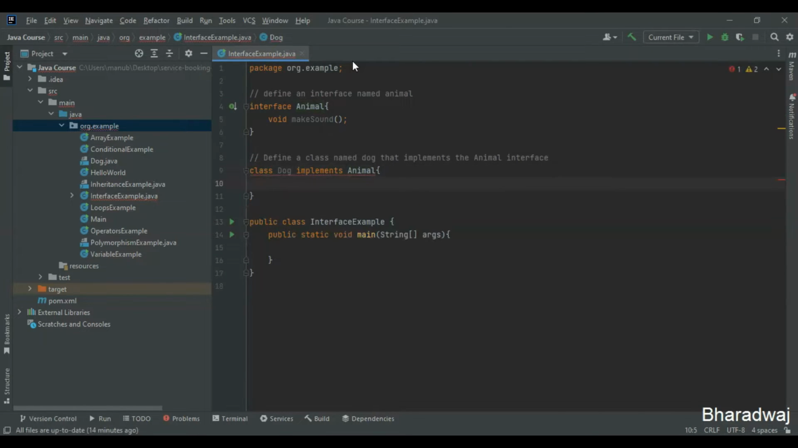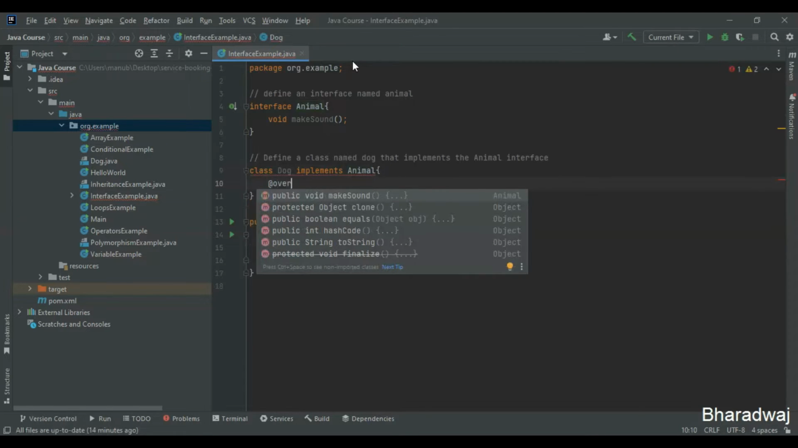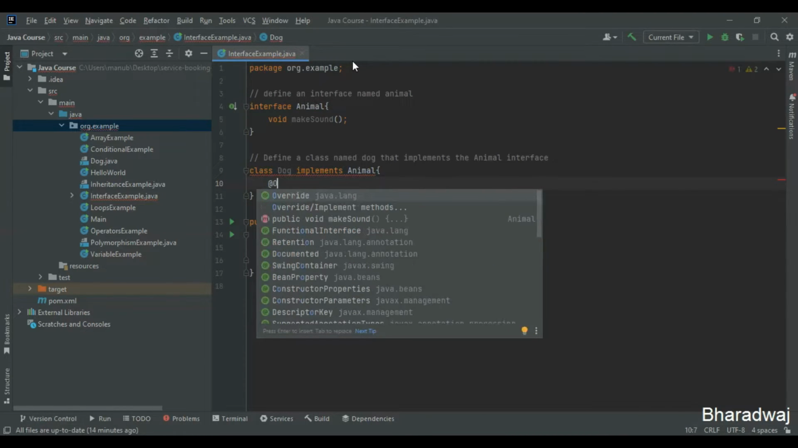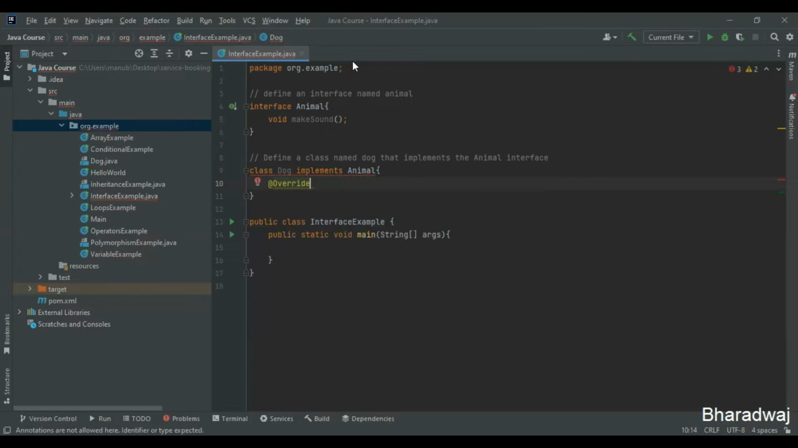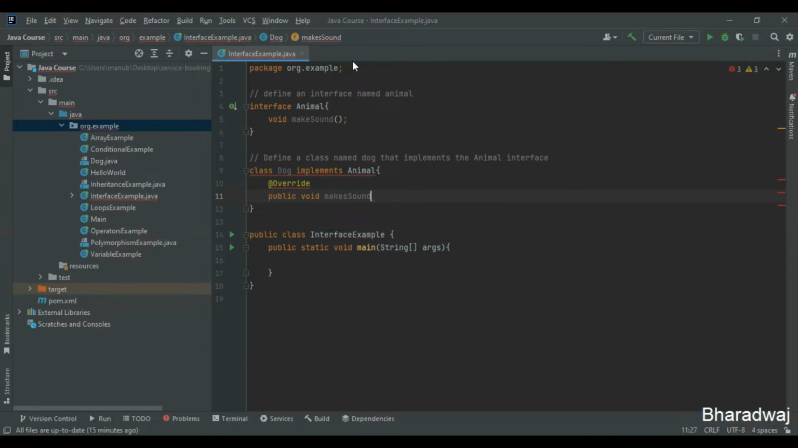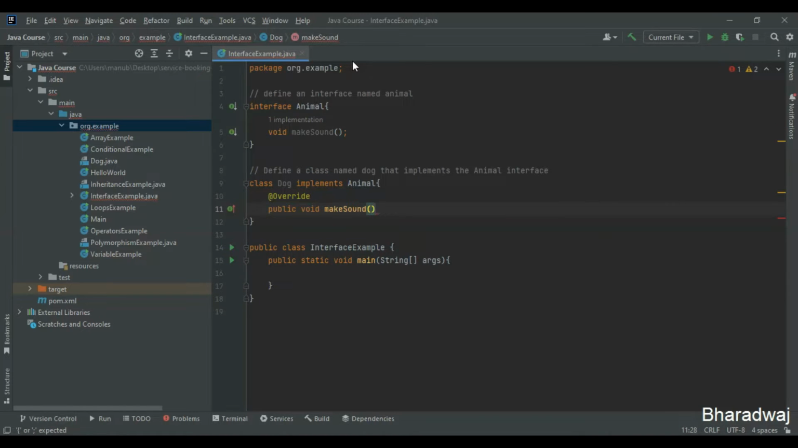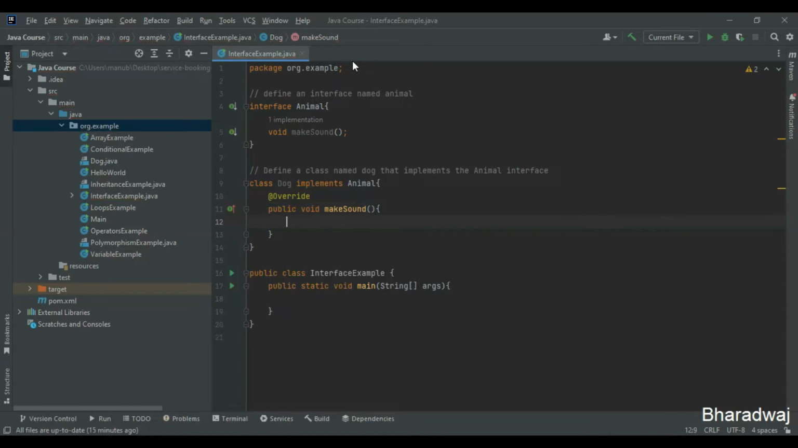So I'll come here. Within this, let's make use of Override, right? This is capital O. So why are we making use of Override? This basically indicates that this method implements a method from the Animal interface. So I'll give public makeSound. So here we are implementing the makeSound method.